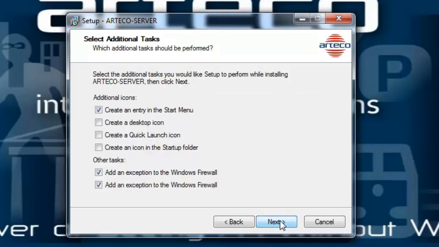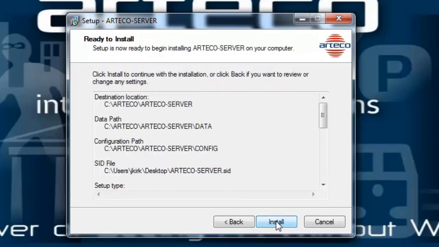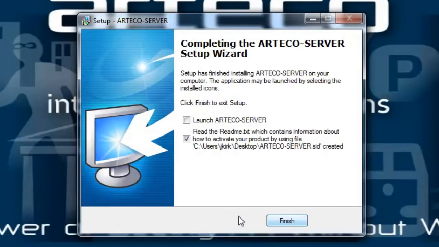Choose next here. And then here we go ahead and leave the defaults, making sure that adding the exception to the Windows Firewall, both of them are checked. Choose next and continue to go ahead and install. Once it is finished, go ahead and uncheck the readme.txt section here. And at this point we don't want to launch Arteco Server because there's a couple of other things that we need to make sure are done. Once you uncheck that and make sure they're both done, go ahead and choose Finish.